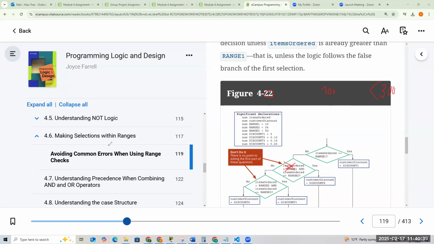So again, remember that when you work with a selection with ranges, you work with a nested selection. That's the first thing. Avoiding the dead parts, that's the first one. And avoiding checking the same range multiple times, okay?